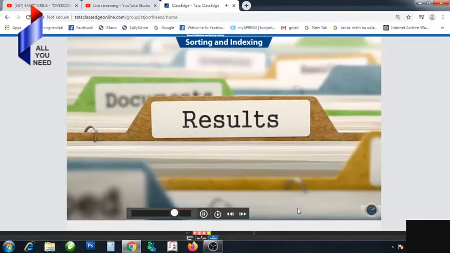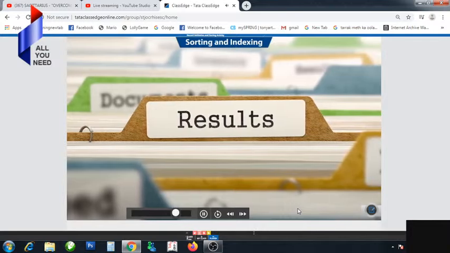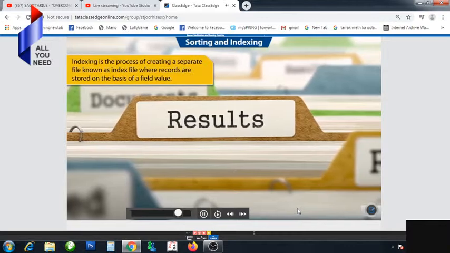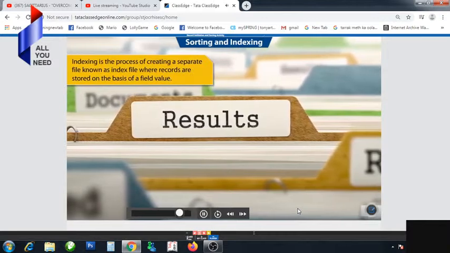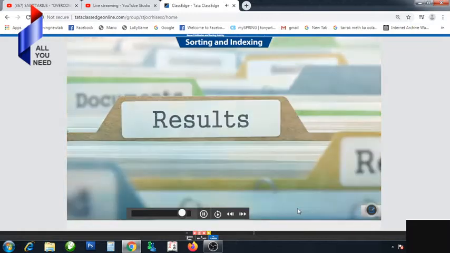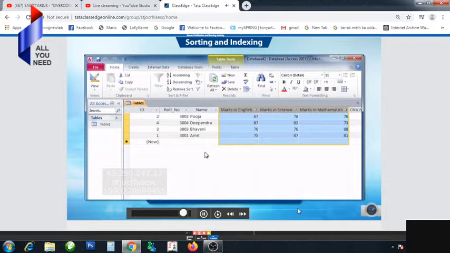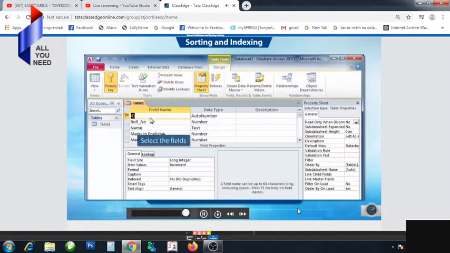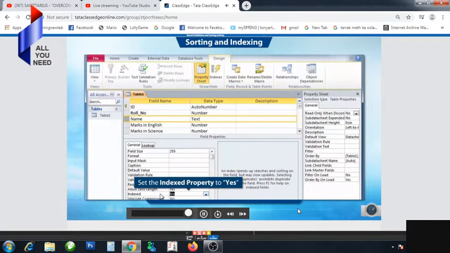Next, let us look at indexing in MS Access. Indexing is the process of creating a separate file known as an index file, where records are stored on the basis of a field value. To index the table, open the concerned table in Design View. Select the field to be indexed. Set the indexed property of the field to Yes. The index is created automatically after saving the table.